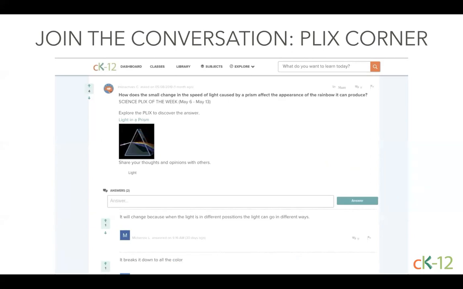The PLIX science question of the week was from the temperature and temperature scales PLIX. You can assign the PLIX featured in a PLIX Corner post and have your students join this conversation and discuss their ideas with classmates and students across the world. One of the standards of mathematical practice is construct viable arguments and critique the reasoning of others. The PLIX Corner is a great place for students to discuss their reasoning about a topic.